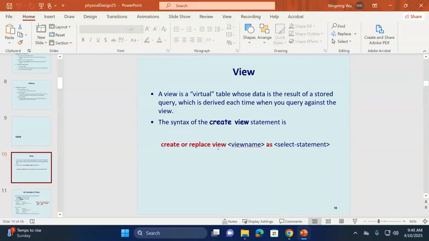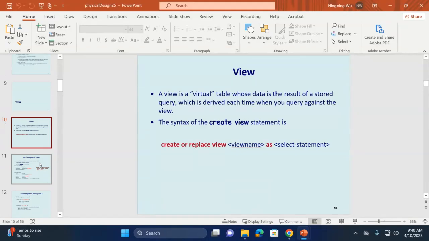So we have create or replace view. Then we give a view name, then an as, followed by a standard SQL query. So start with a select statement. Okay. So this query can be simple or can be very complex. The query can involve one table or multiple tables, depending on the situation.